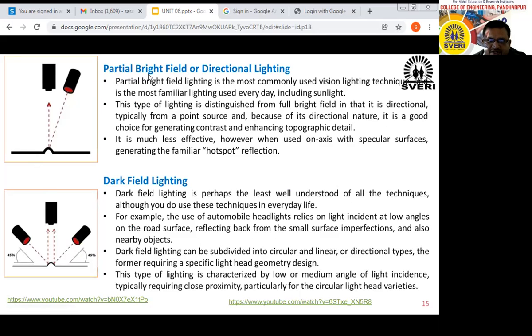Then partial bright field or directional lighting. Partial bright field lighting is the most commonly used vision lighting technique and is the most familiar lighting used every day, including sunlight. This type of lighting is distinguished from full bright field in that it is directional, typically from a point source, and because of its directional nature, it is a good choice for generating contrast and enhancing topographic detail. It is much less effective, however, when used on axis with specular surfaces, generating the familiar hotspot reflection.